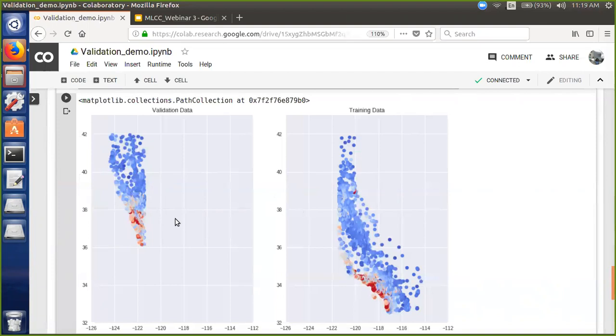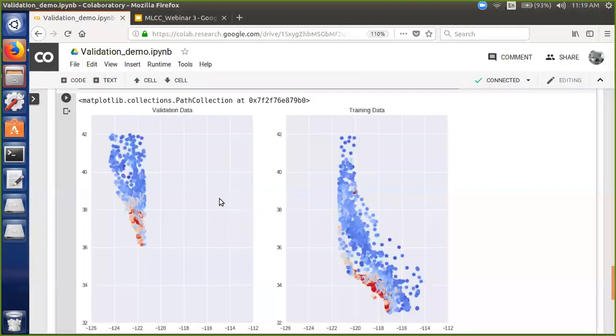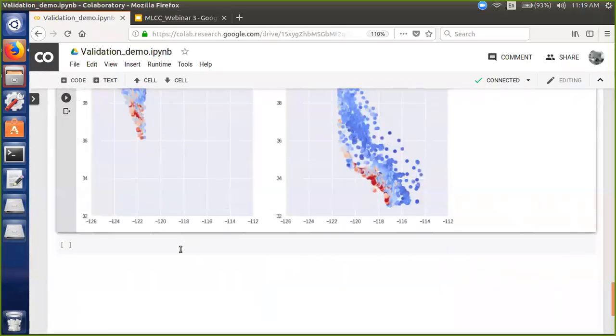So we'll create a function to load the data into the TensorFlow model. Up till now, we have pre-processed the features and labels, split them into training and validation data sets, and examined the data. Now we have found out that the split was not very correct. So we are going to define my own input function to load the data into the TensorFlow model by shuffling the training and validation splits. So let me define this function now.